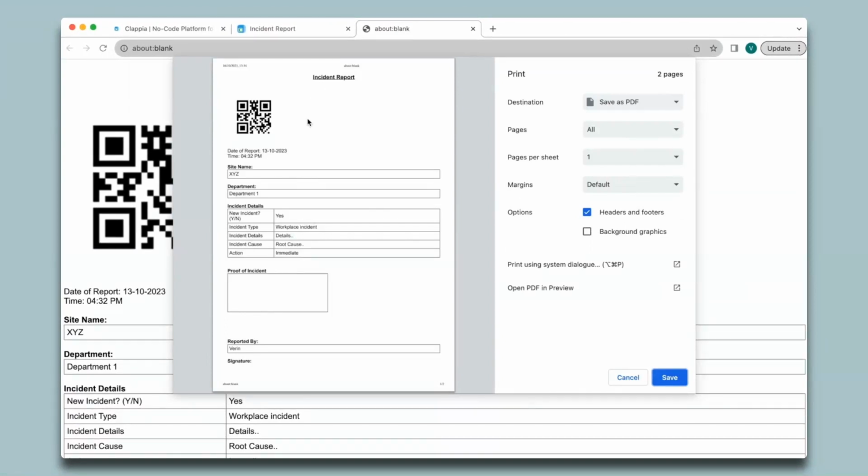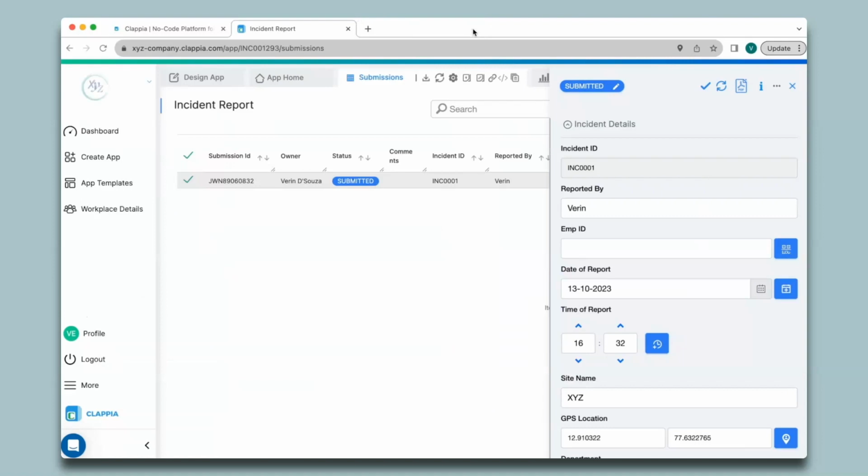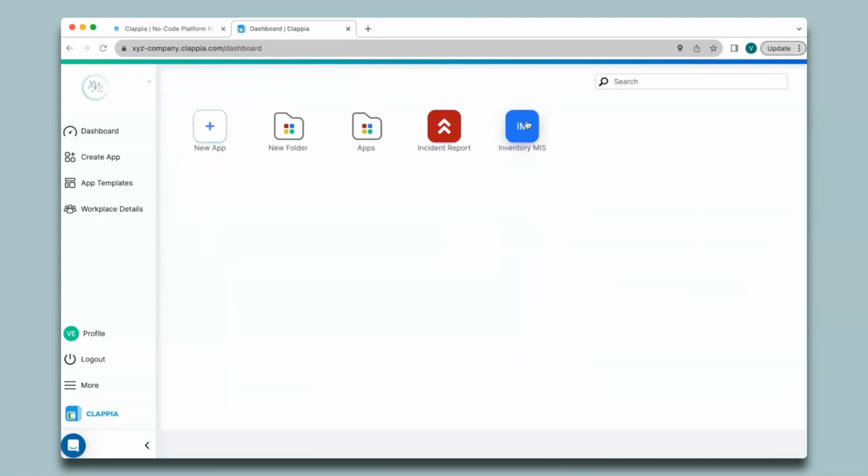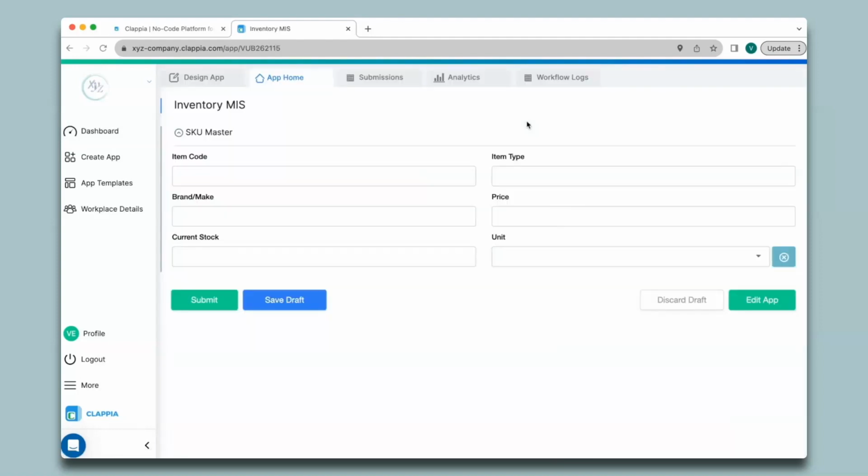Similarly, if you were to have an inventory app and you would just like to generate QR codes without having any templates, and you have multiple QR codes to generate, you can simply select the field with which it needs to be generated for and proceed in the same way. So for example, I'll go to my dashboard and click on my Inventory MIS app. In this Inventory app, I can simply give an item code, type in all the details of the product, and then click on Submit.